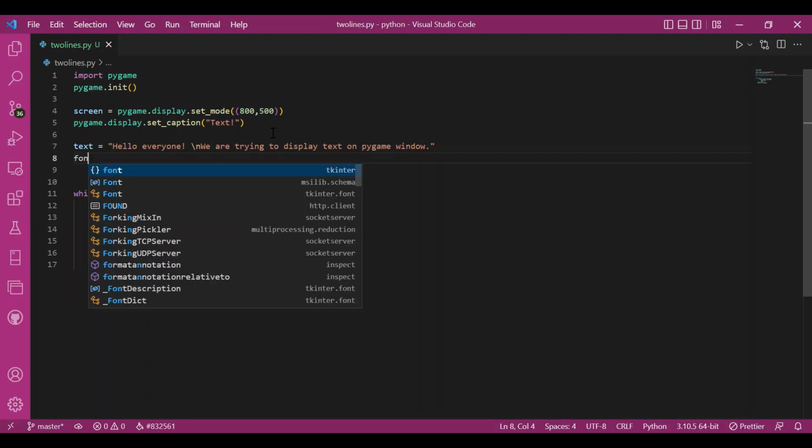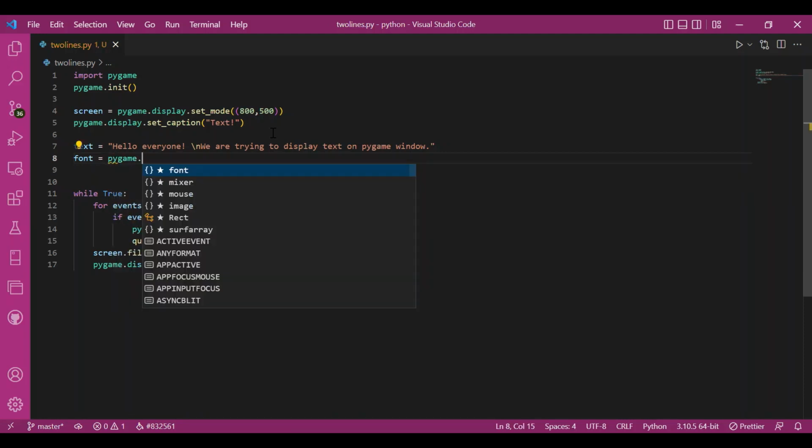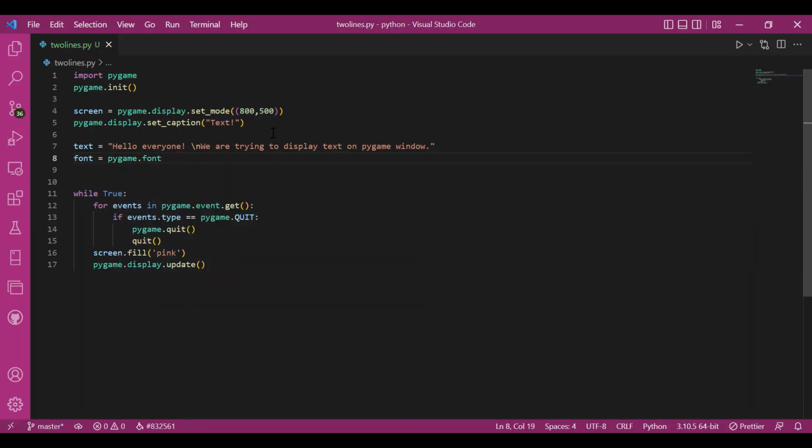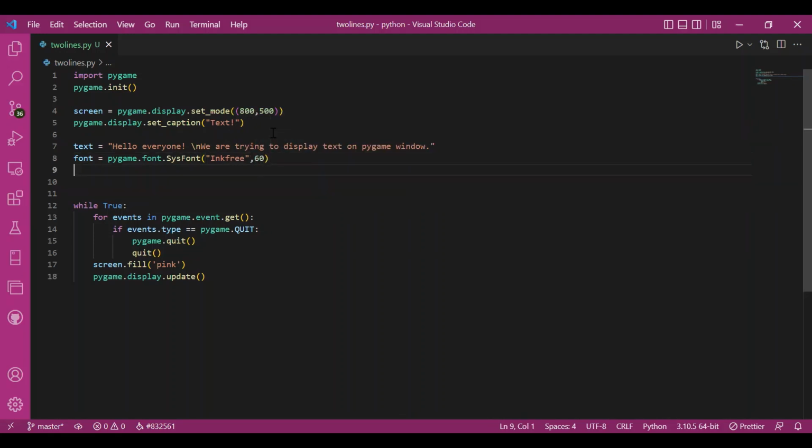Since I want to display the text like usual, I'll have this font variable. I'll write pygame.font.SysFont and let the font be Ink Free. You can take any font, and the font size be 60. You can take any font size.